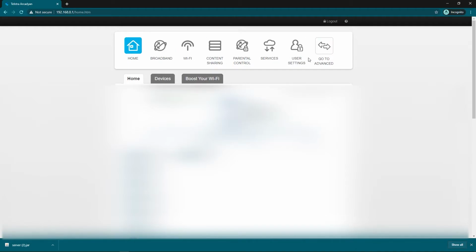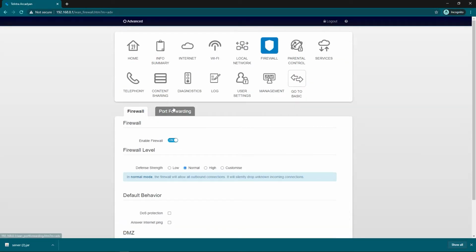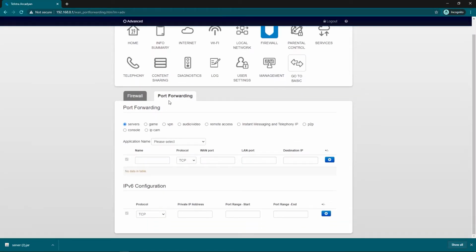Essentially, it's going to be either in firewall, it might be in gaming, it might just be called port forwarding, you might be able to find it there. Mine is personally in firewall, so I'm going to go to advanced firewall, and there it is. So here's my port forwarding tab. This lets me actually open my LAN up to the public so that my friends can play.